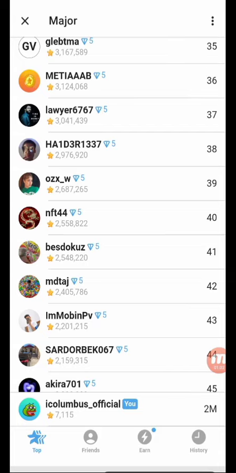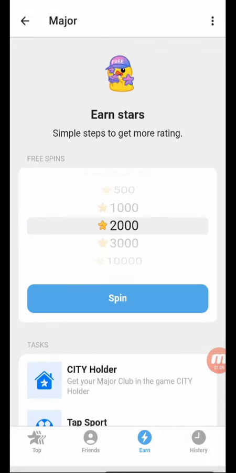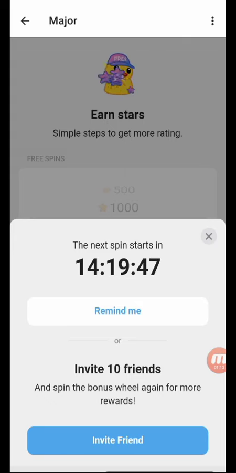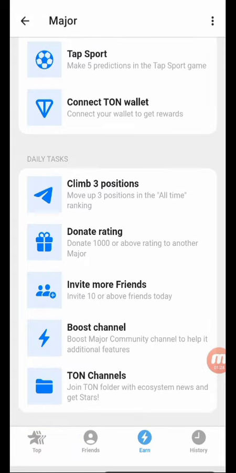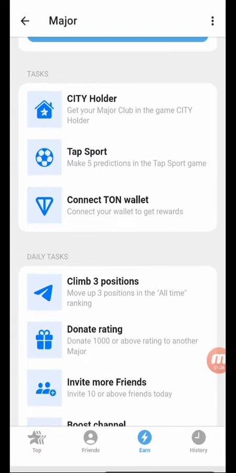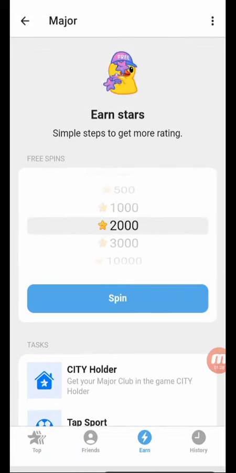So you just go to earn. When you go to earn, there are some tasks you need to perform. Make sure you perform the tasks and then you spin. I'm not supposed to spin at this moment, but for you that is joining, you just spin and you can win one of these lucky coins over here. Then make sure you perform the tasks down here. The more tasks you perform, the more stars you earn.